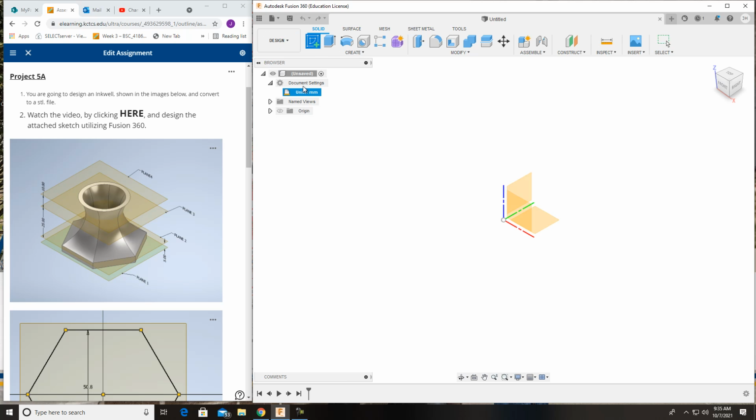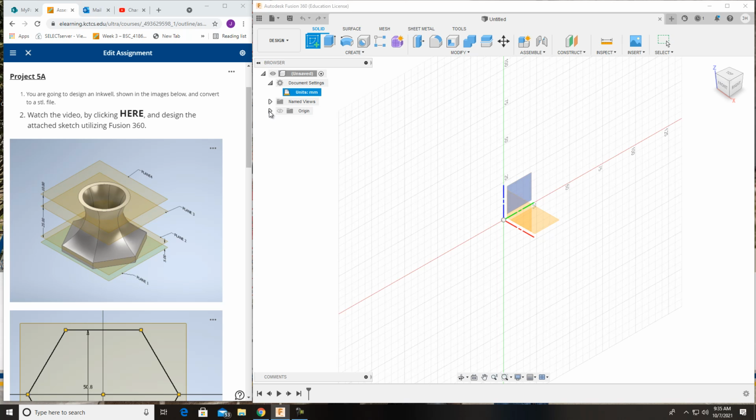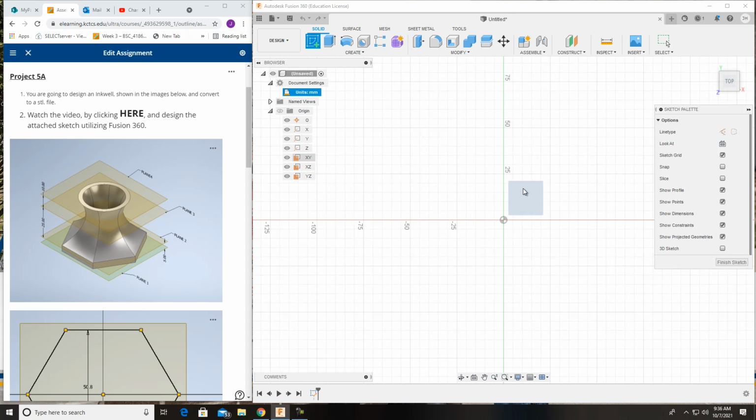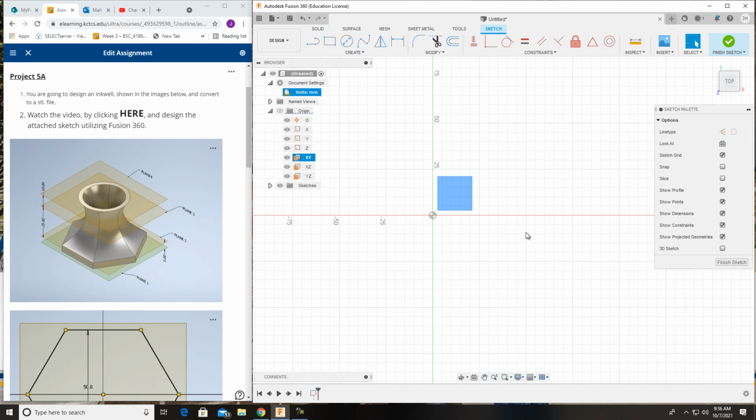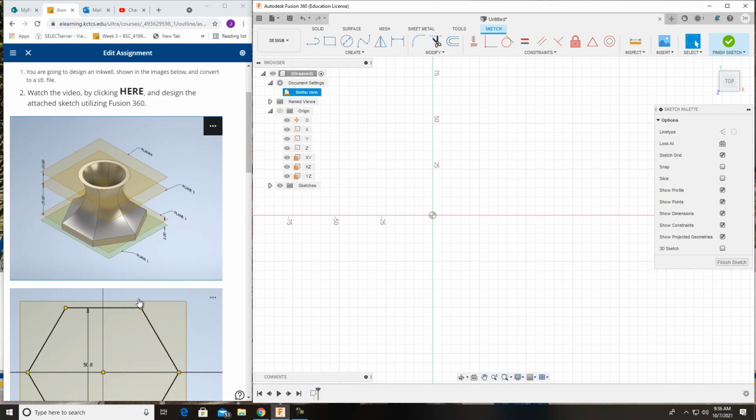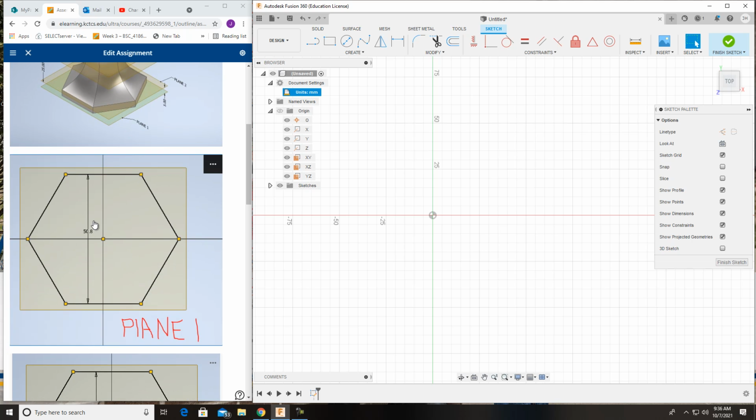And like I always do, I come down here to my origin, find my XY to click on. Or you could click on the plane out here, but to me, this works a little better. I like doing it like this. That way I know exactly I'm on the XY plane. I want to first go to plane 1, and I want to draw this out. It's 50.8, and you're going to use a Polygon Tool.